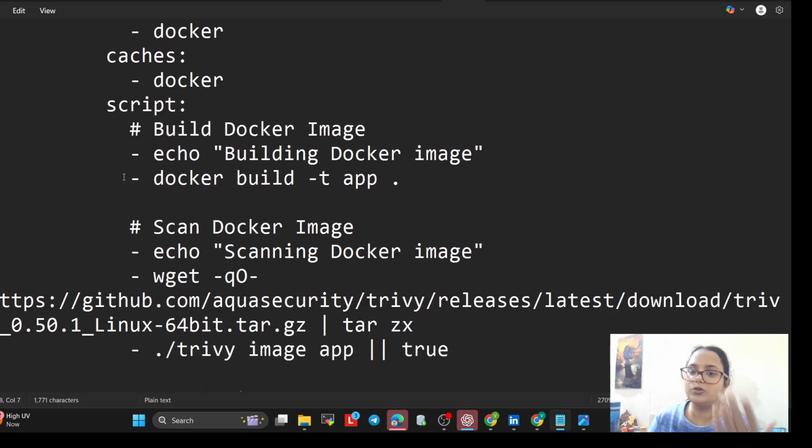Like what I am going to do. The hash means I am commenting: building Docker image. Now we are going to build the Docker image. So here I have written echo building docker image. Okay, so the list of commands is docker. What it means is that when we build the Docker image with the help of docker build -t app . the dot means the current directory where we are running the Docker build, or if you want, you can give a path also.